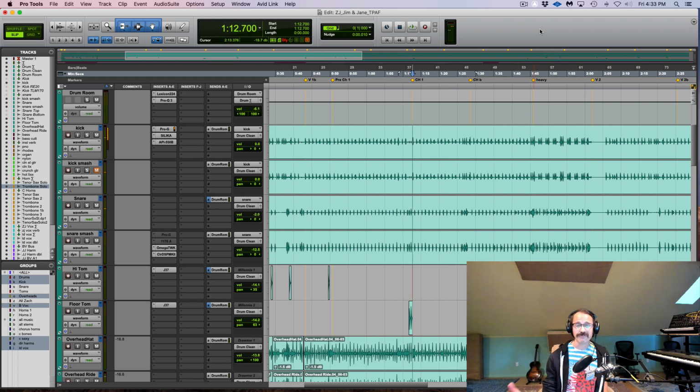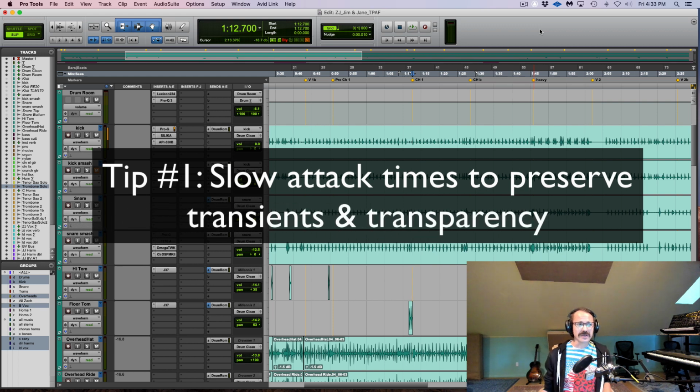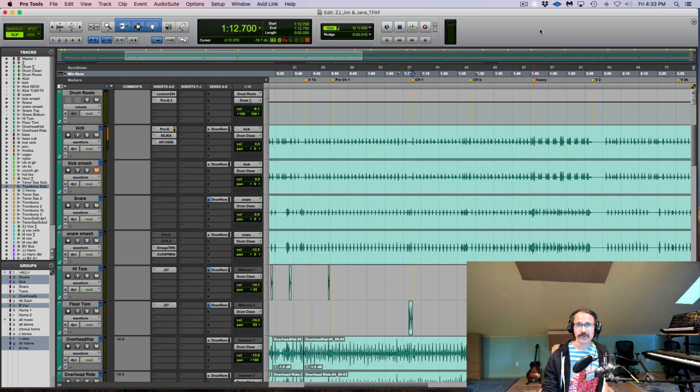Okay. So my first tip for you is that anytime that you're dealing with audio material where transients are important or where you're going for transparency, use a compressor with a slow attack time. So what does that even mean, a slow attack time? Isn't that kind of relative?